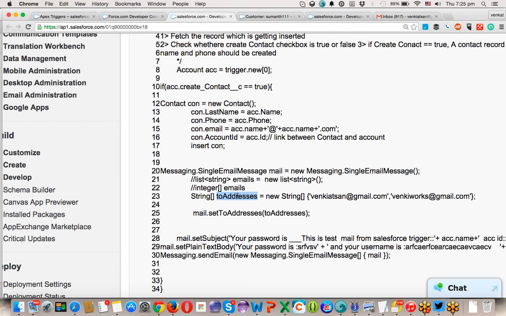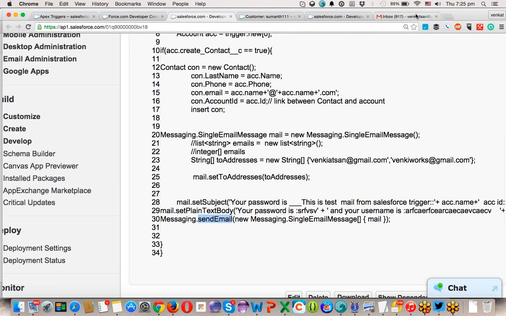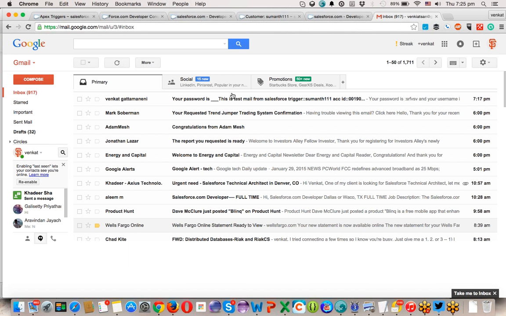I'm trying to set the 2 values to that, and I'm sending the email finally in the 25th line. Mail dot setToAddresses. See, I'm setting the email addresses to the email. I'm setting the body with this. Here you have dynamic account name and dynamic body also, and finally you are sending an email. It sends email to you. As I said, I will open that email and show it to you.